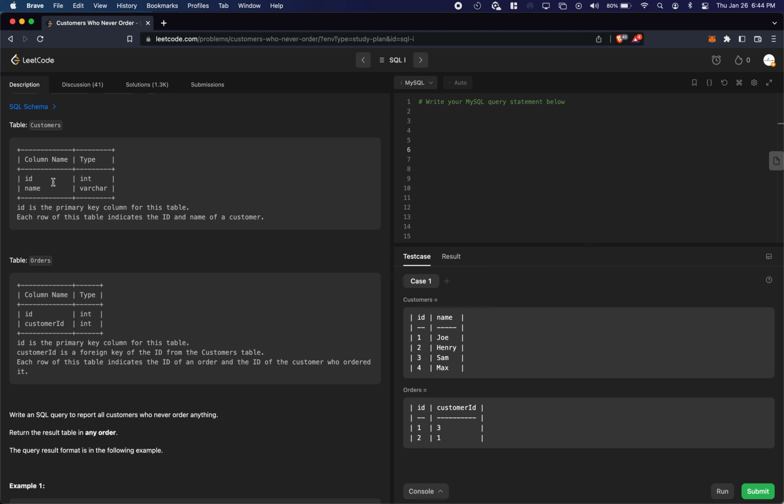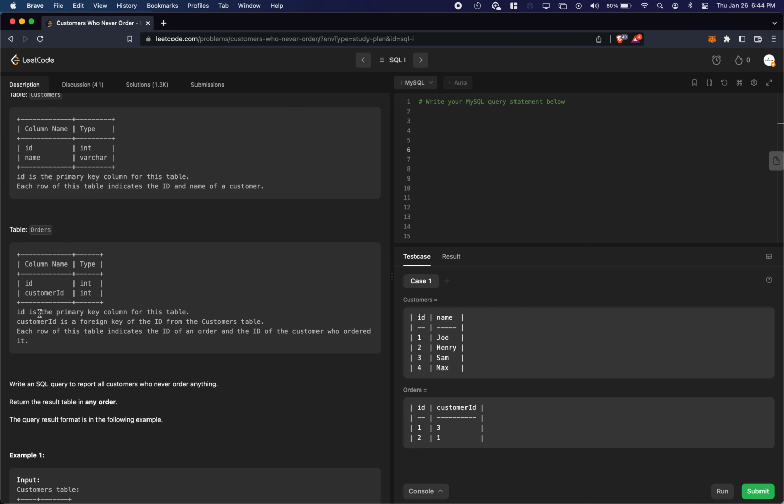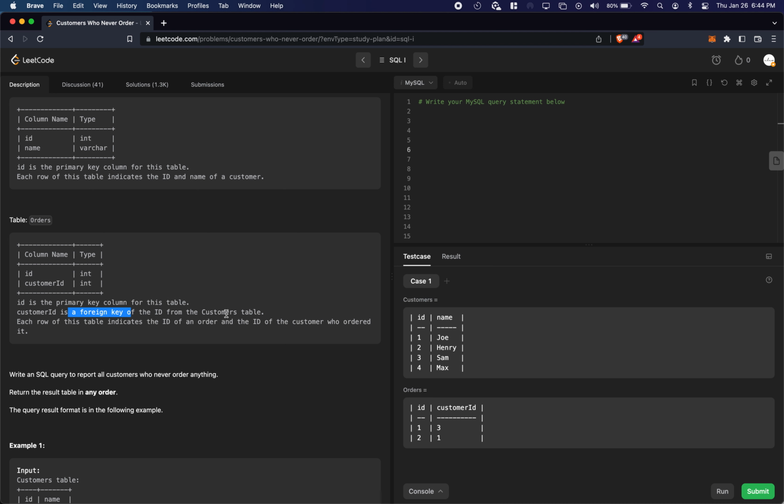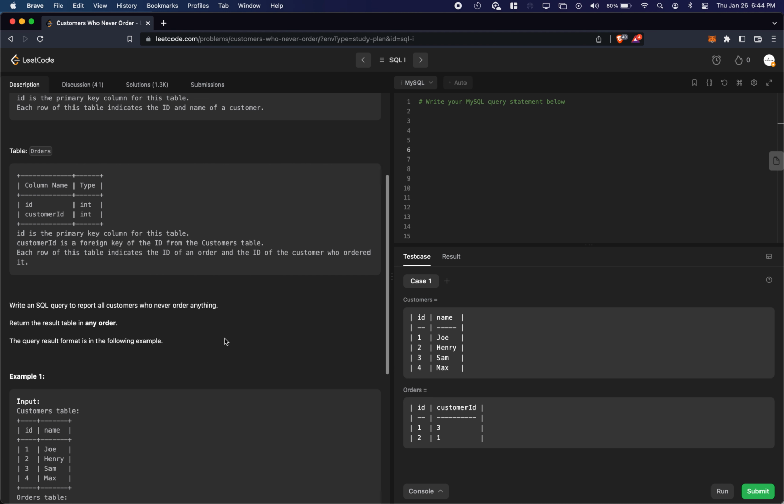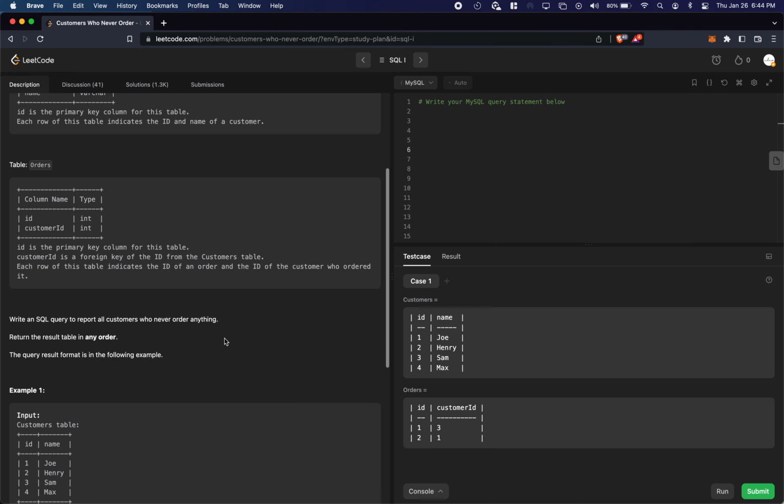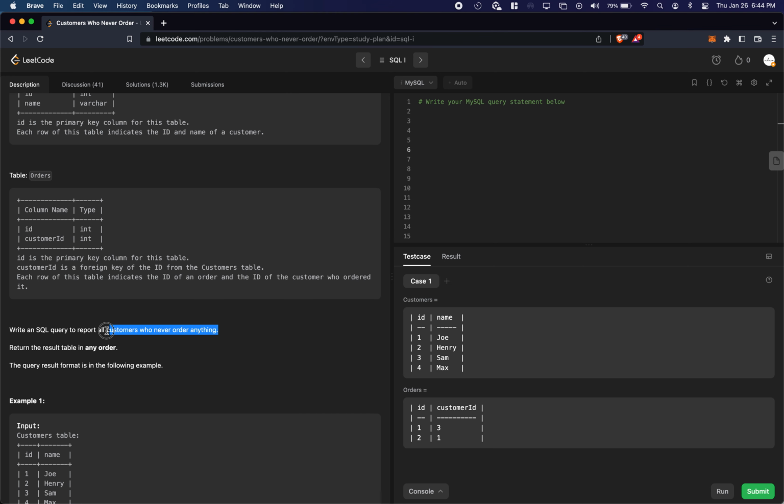Looks like they are related, right? There's a customer ID, which will relate to the ID in customers table. The customer has a name, and then orders has its own order ID, right? So yeah, customer ID is a foreign key of the ID from the customers table. Write a SQL query to report all customers who never order anything.